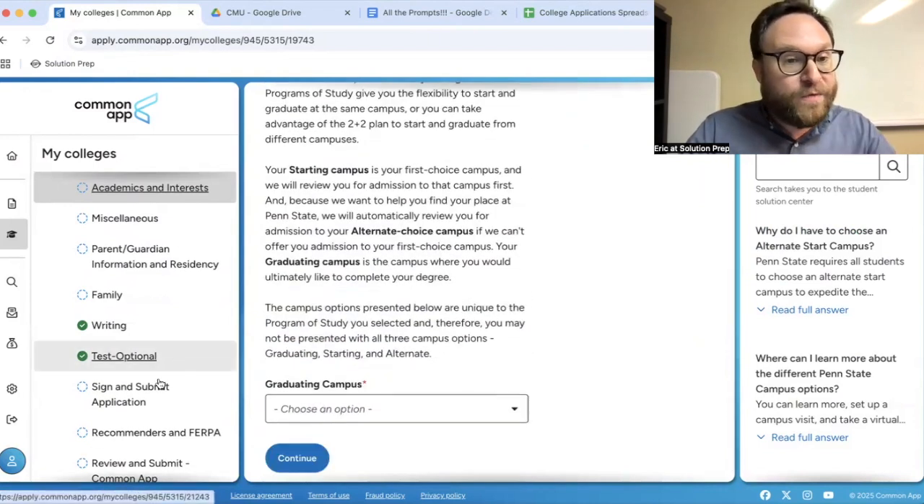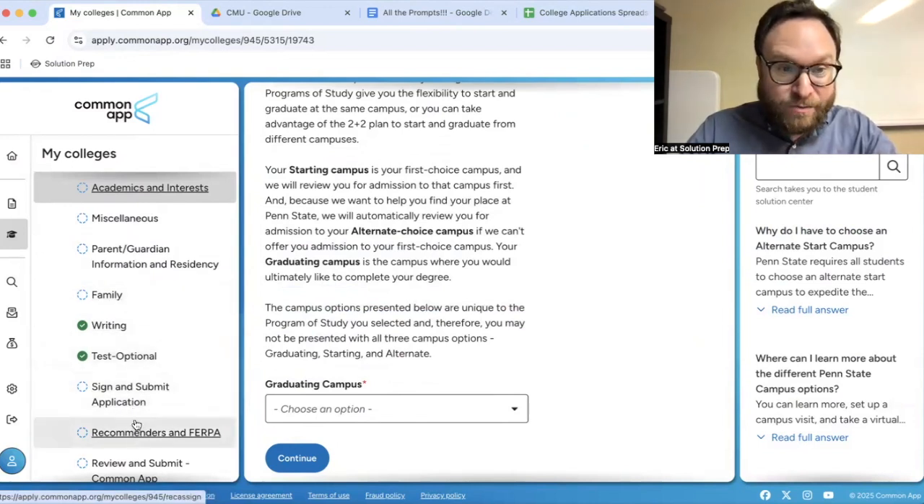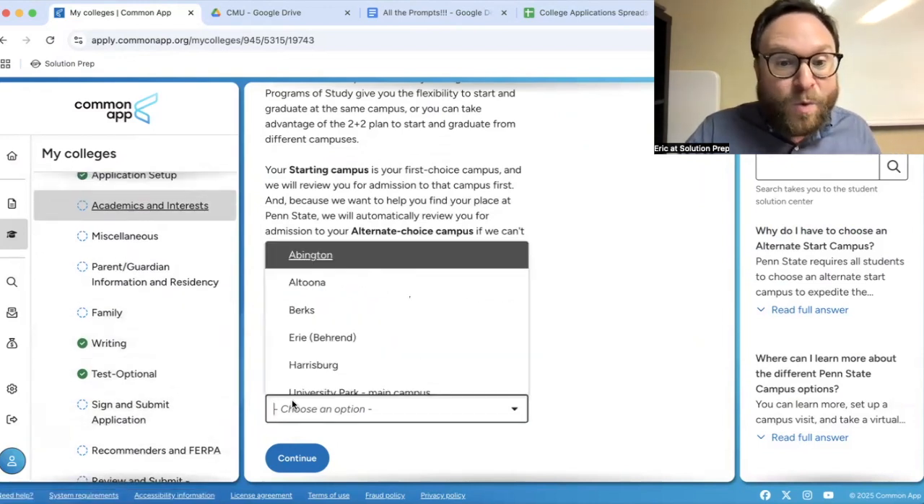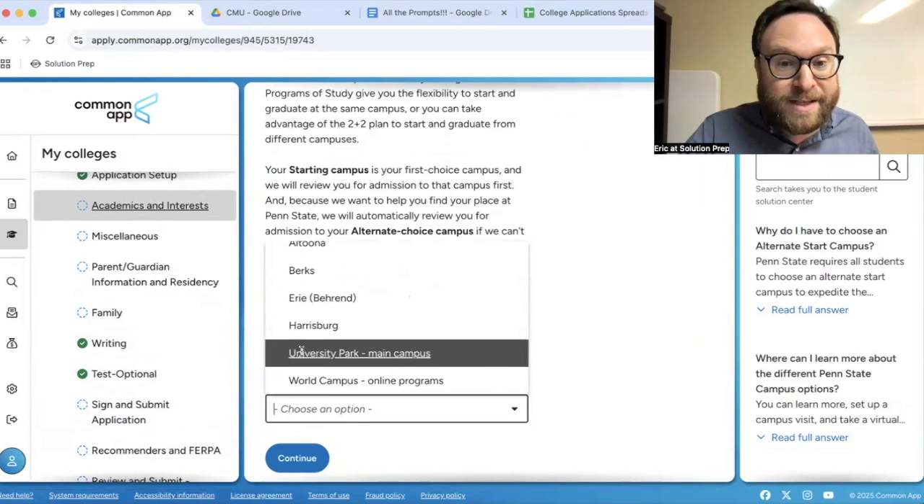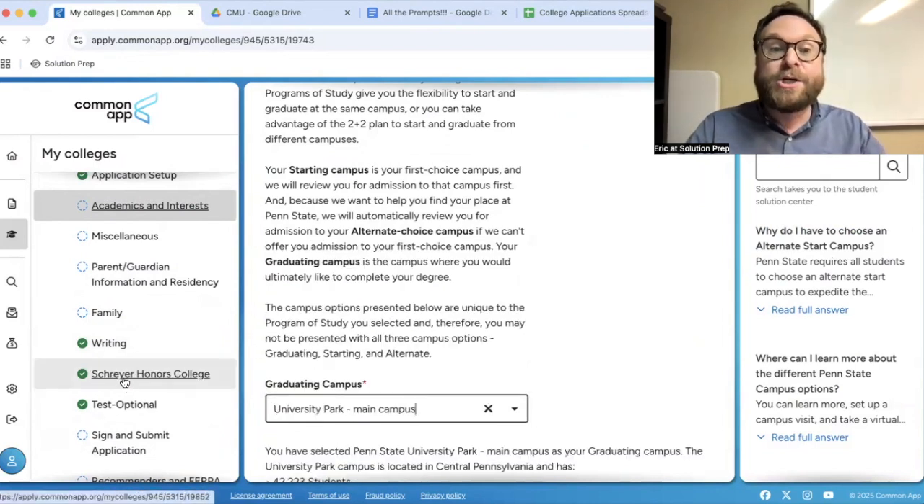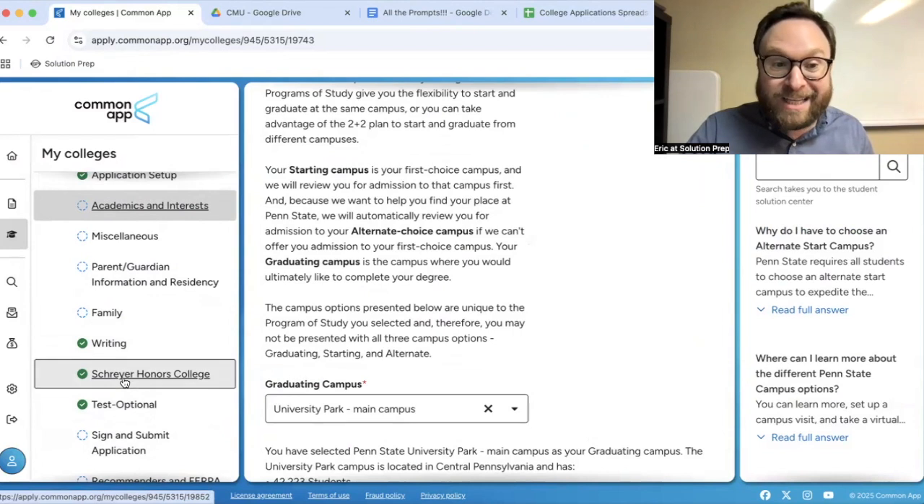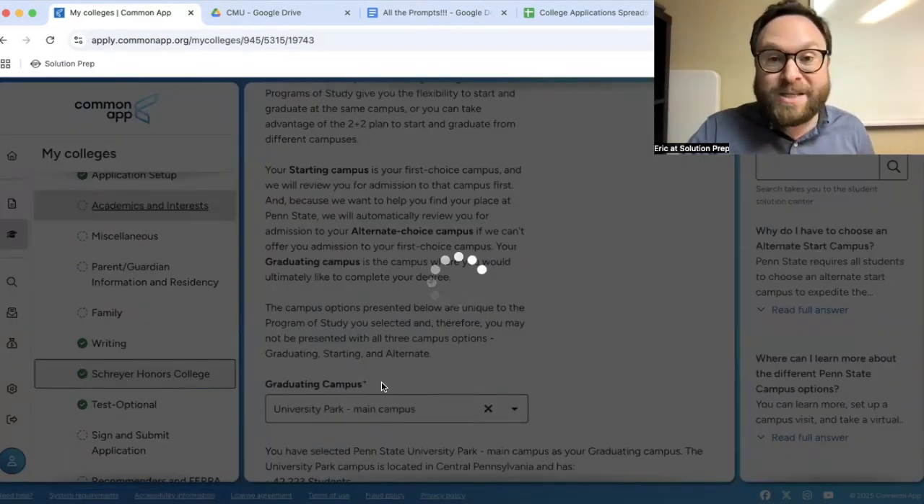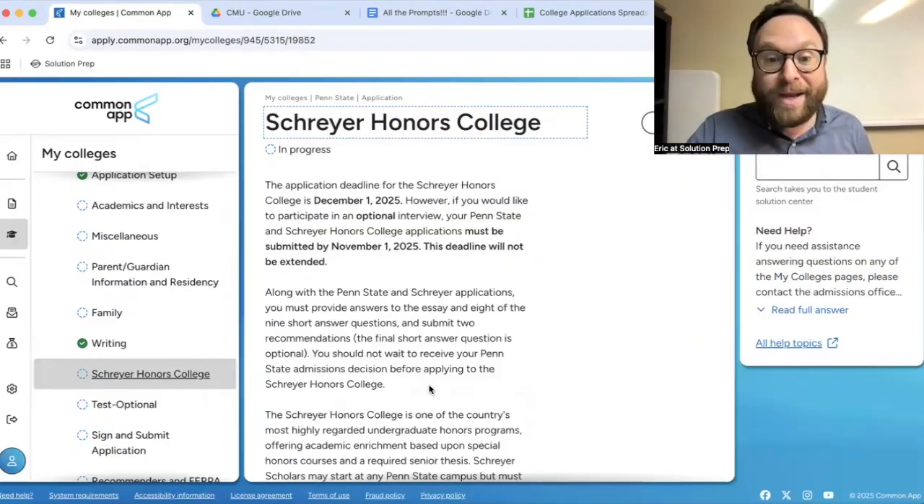Okay, now look over here on the left. We have a writing section, right? We have it. But then when I click on, let's pick a campus like University Park. Oh, did you see what just happened? Schreyer's Honors College. Click on that, and you may be surprised to find how many supplements.